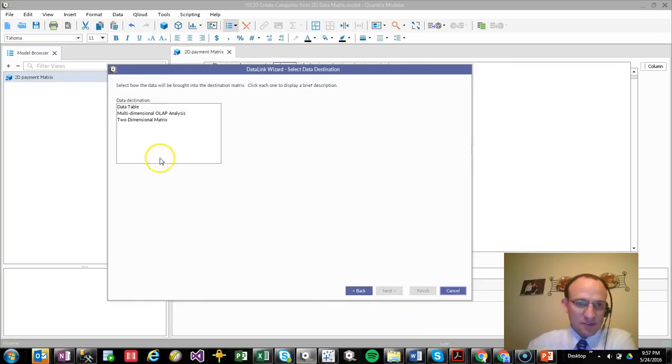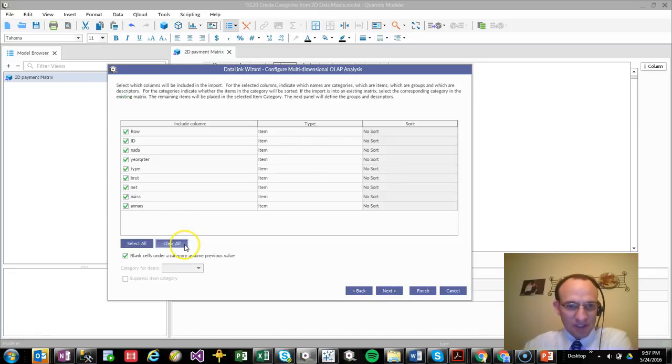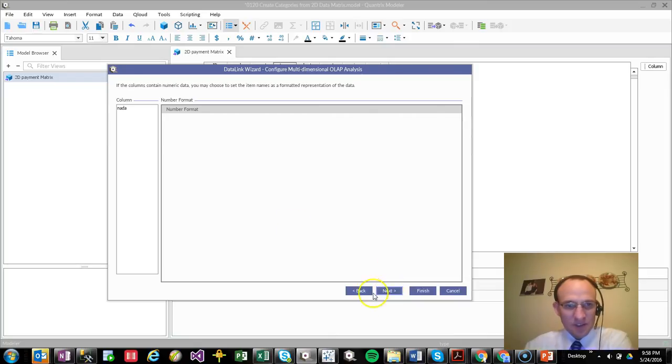Look at that, here, that looks fine. Then I want to bring it in as a multi-dimensional OLAP analysis. When I do that, I create a new matrix. I clear all these, and I go ahead and I say nada and type are categories. And I'm going to make these sorted, okay, just because I can. And I'm going to click next.